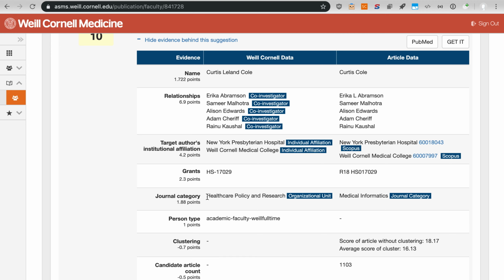So one thing that we figured out is that people who say that their department is healthcare policy and research are far more likely to publish in journals where the category is medical informatics. In fact, if you do the odds ratios, it's in the thousands. A thousand times more likely to be in medical informatics than it is to be in some other just random journal category.